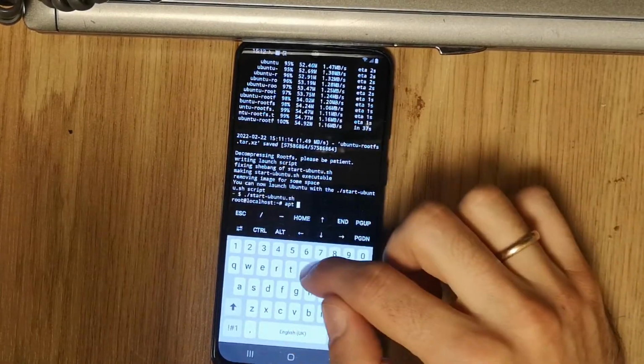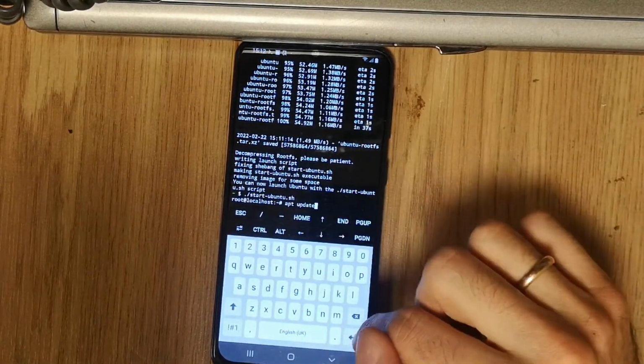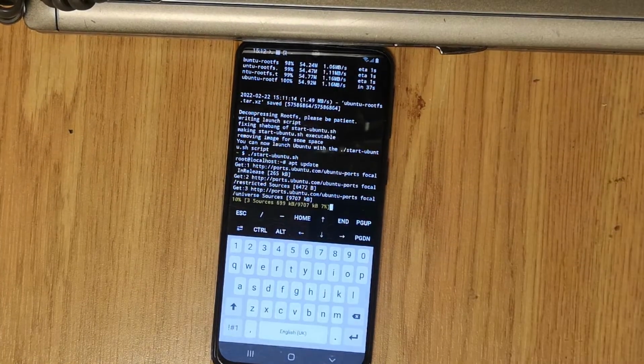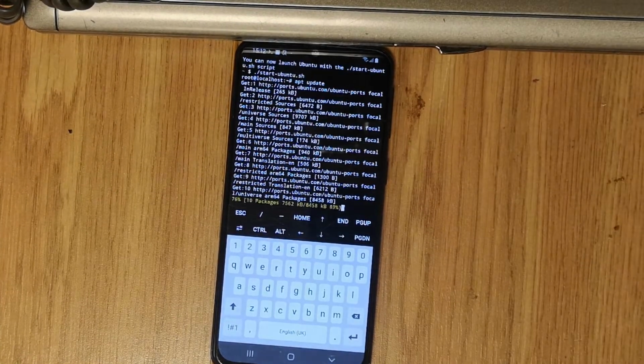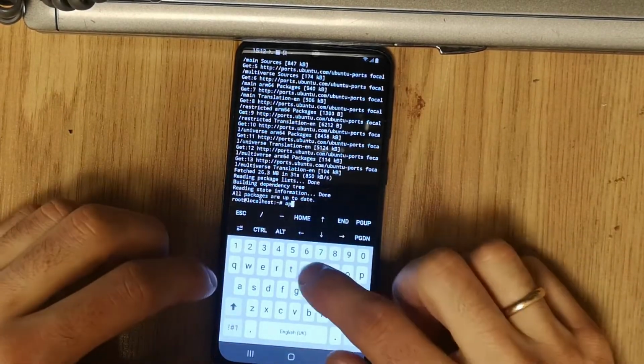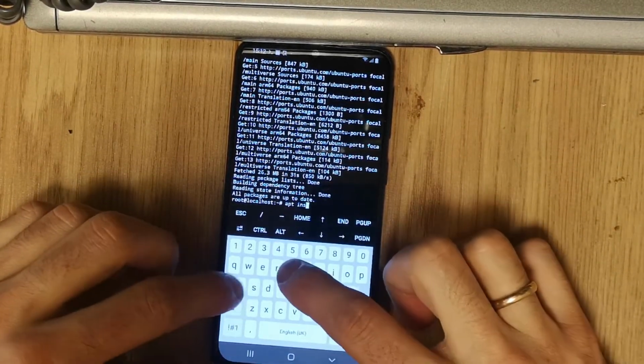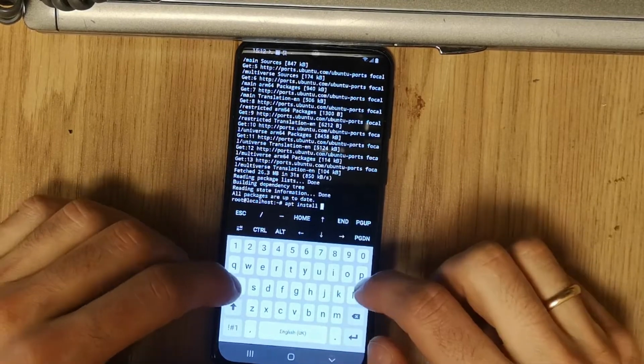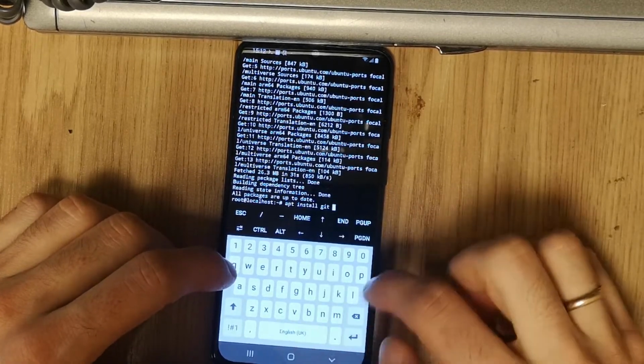Next update repositories. Run command apt update. Next install all required software. Run command sudo apt install git python3-pip python3-dev.